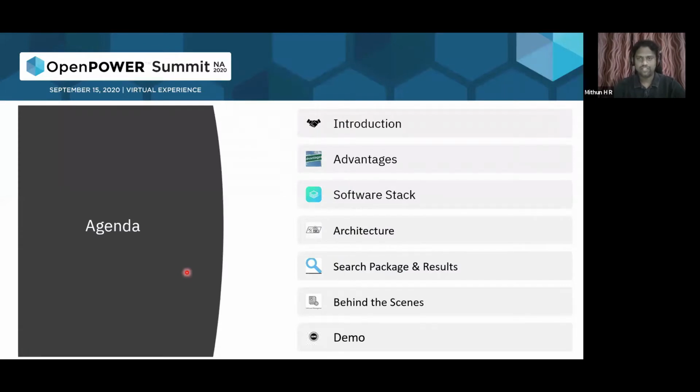So coming to the agenda, we will see the introduction. We will see what exactly the OSPAT tool is. And then we will dig deep into the advantages and software stack. We will be giving an overview of why this tool has been developed and how it has been developed, so that developers and open source on Power users will have a good look into the tool and how exactly it has been implemented.